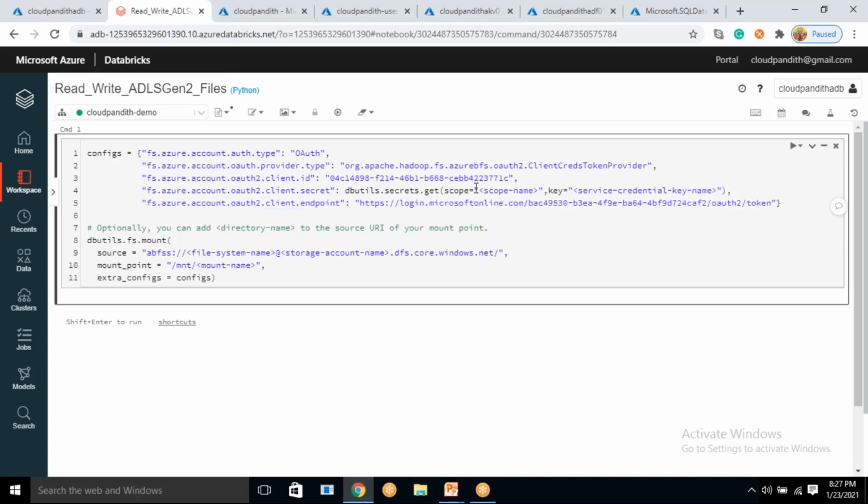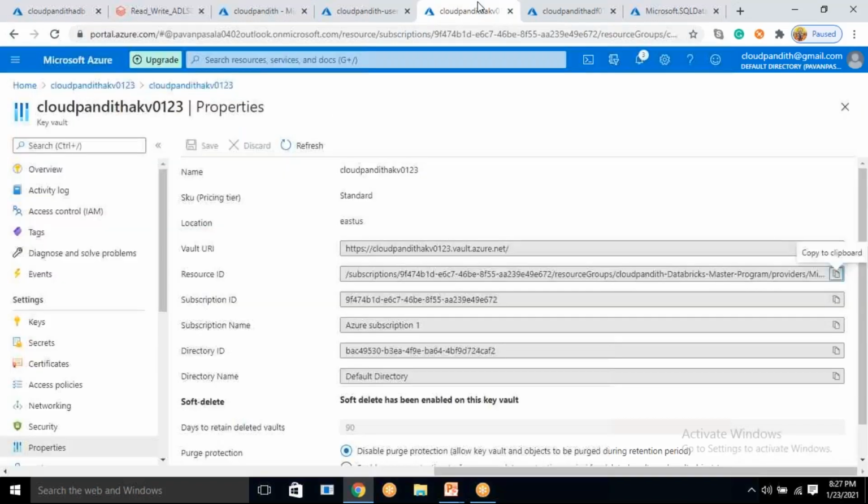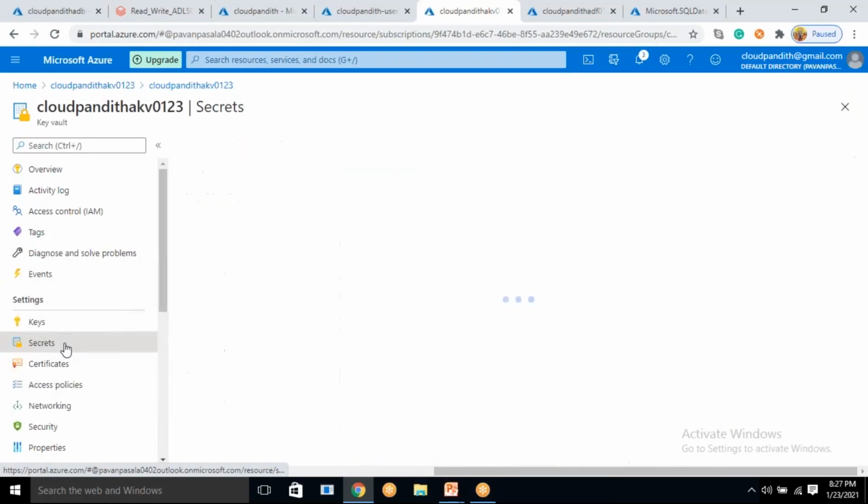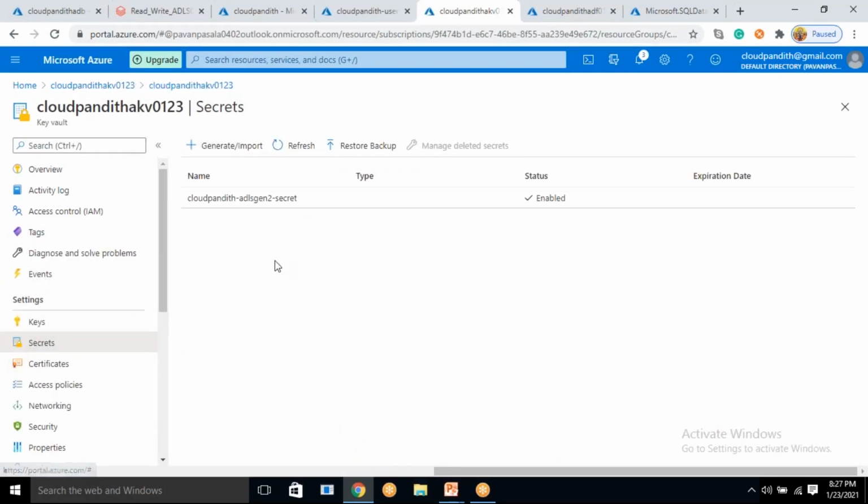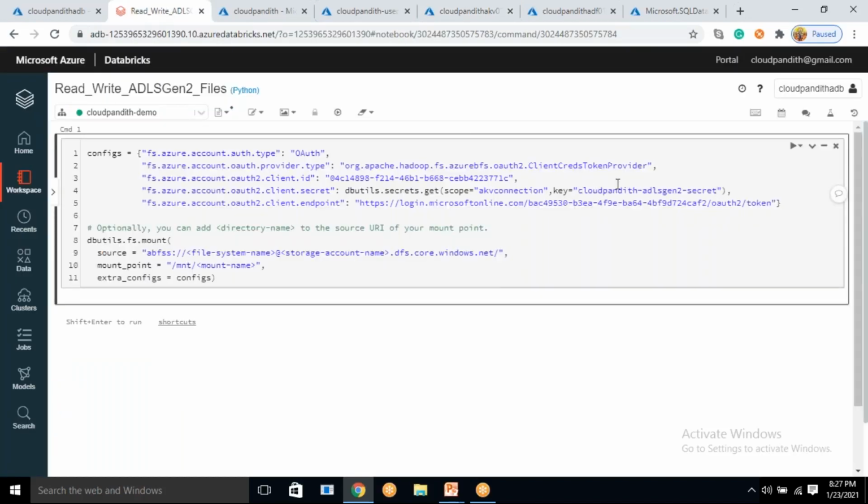Okay, next, take the scope. What is the scope? AKV connection. Key. What is the key? Key is nothing but a secret from Azure Key Vault. Come here, click on secrets. So this is your actual secret name. Take this name and provide here. Okay, you are done with this configuration.